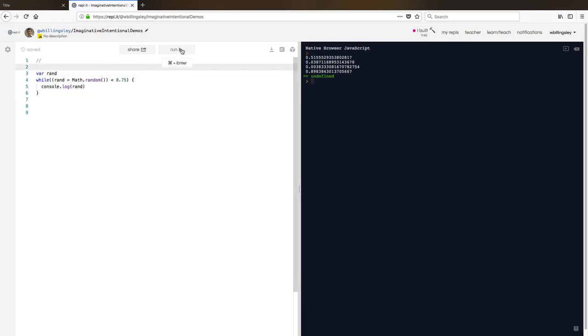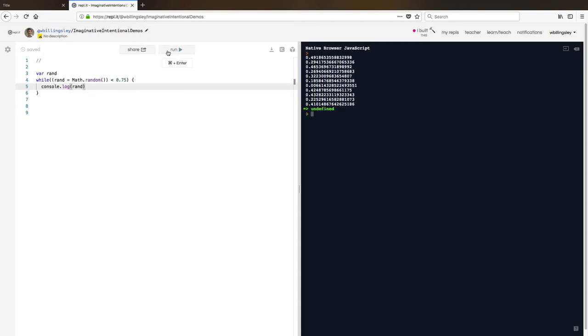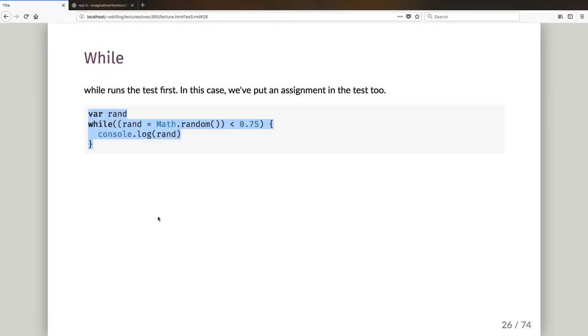And so if I run this one, I should find that it stops as soon as that number gets bigger than 0.75, and so it never prints out anything bigger than 0.75. It doesn't continue and execute console.log for something bigger than 0.75. So smaller than, smaller than, smaller than, lots of them, but smaller than. Okay, so that is the difference between do while and while, which is common to many curly brace languages.